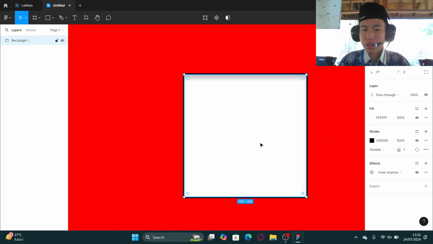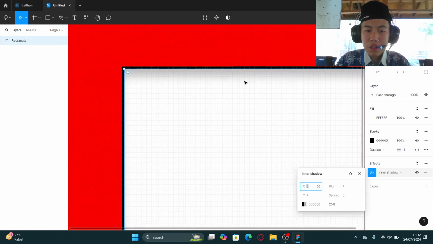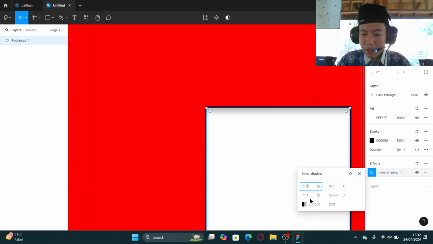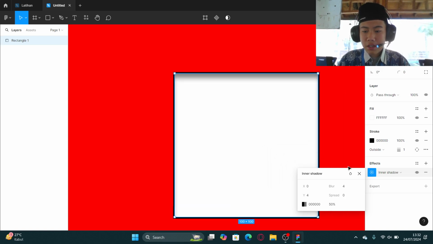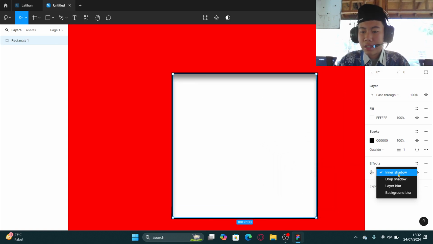After that, put a stroke. See, the inner shadow would be thicker, but sometimes you cannot really see it. So maybe we could add the opacity to 50. Now it could be seen clearer. Now let's go check the next one.